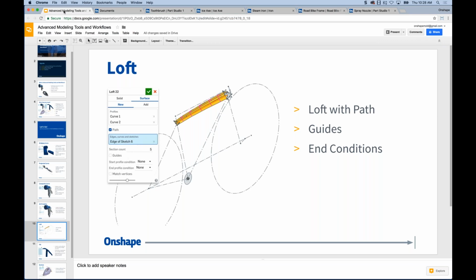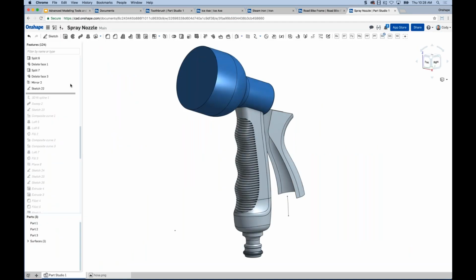So now if you choose a guide in your loft, you can still specify a start or end condition for that loft. The combination of those really makes some powerful transition tools, powerful, I would say, surface modeling tools, where matching surrounding curvature is very important.